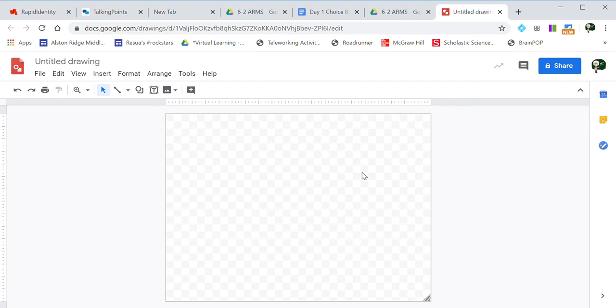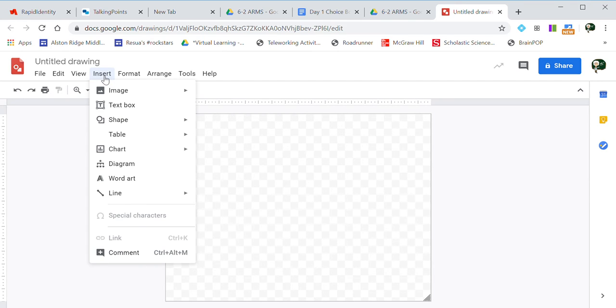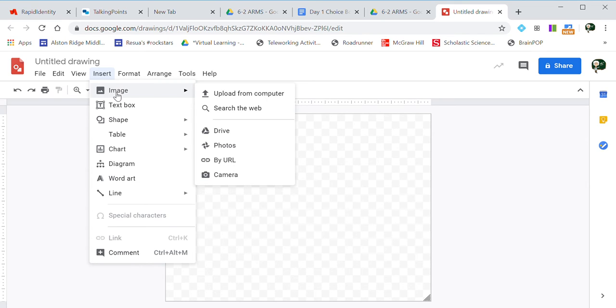So now we've opened a Google drawing. Well, what we want to do is insert a picture. So we're going to go up here to insert, and we don't see picture, but we do see image. So an image or a picture is what we want to upload. It gives us several different places that we can get this picture. We can get it from the computer, from the internet, from our Google Drive, our Google Photos, a website on the internet, or from the camera.